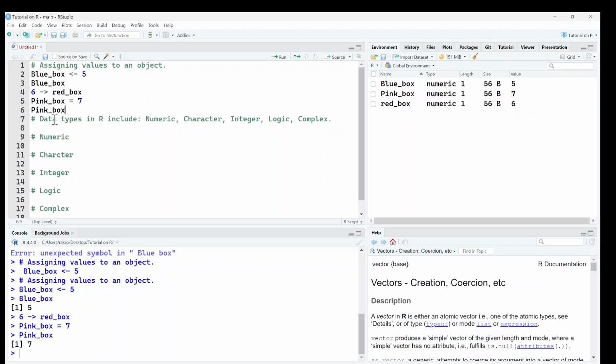So we will now move on to data types in R. Some of the data types in R include numeric, character, integer, logical, and complex. Numeric is basically numbers. So let's create an object called number.